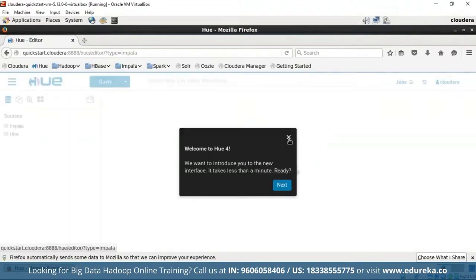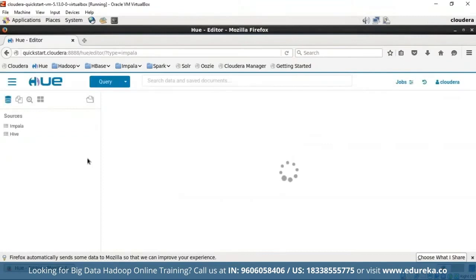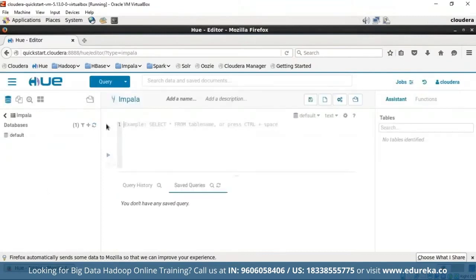So now we are getting connected to Hue and we are live on Hue now. There you go. We've got our Hue started. So now we'll enter into HDFS. There we go. We have our Hive here.